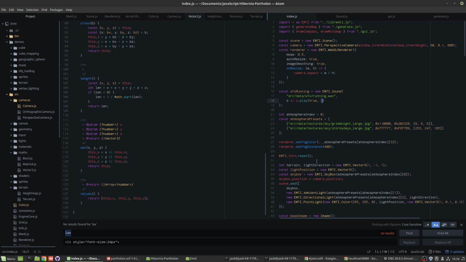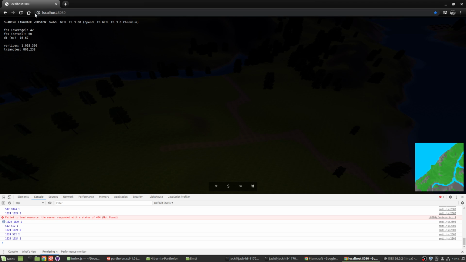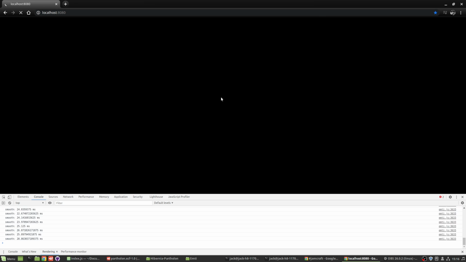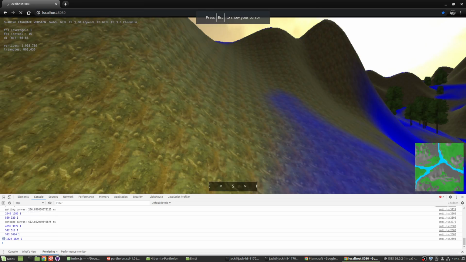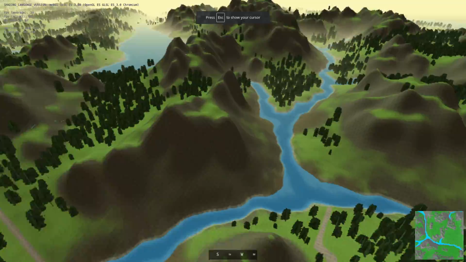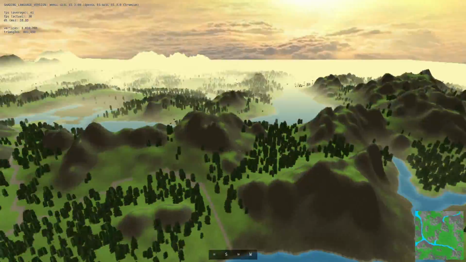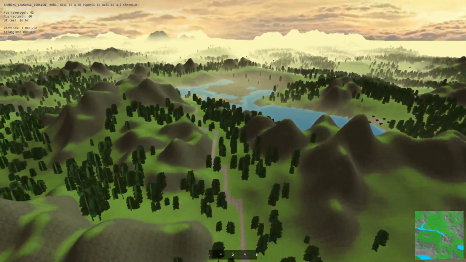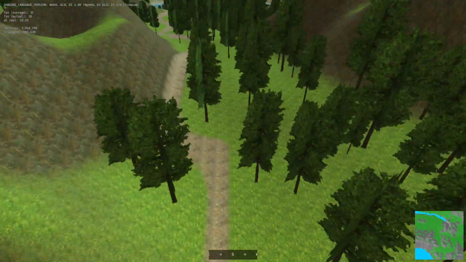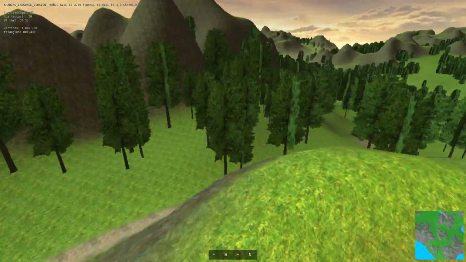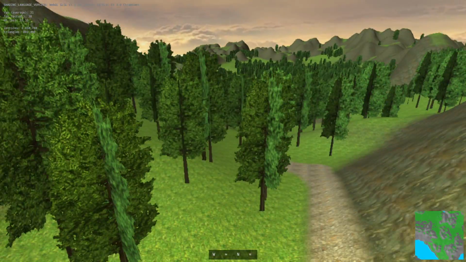I could leave the torch on, to be honest. There we go. So I've still got the torch on, as you can see there. It's a bit bright. Some of the things I want to work on next are mostly... Oh, I've still got it downscaled as well. Anyway, mostly the trees.